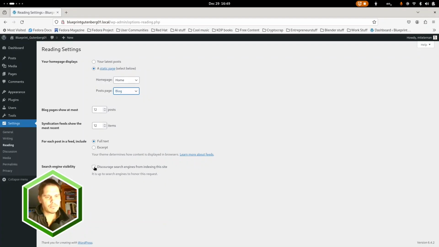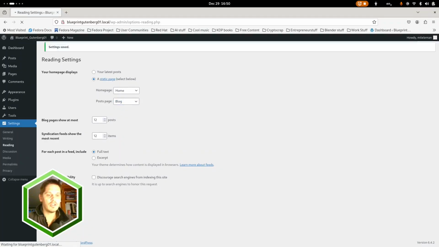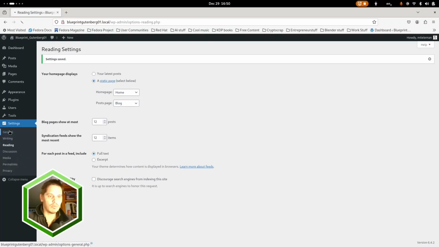Here's another one, search engine visibility. While you're developing it, I'm gonna leave this off. When your site is live, you obviously want this one on. I don't have any standard operating procedures to develop stuff and then, which reminds me to switch this back on, so I'm gonna leave this off by default. Save the changes. Now, one more quick thing.